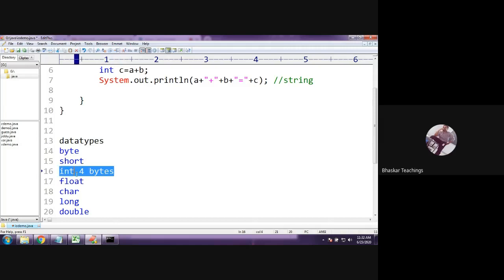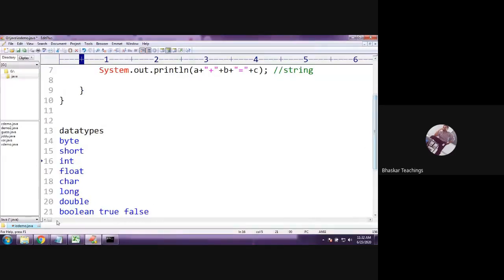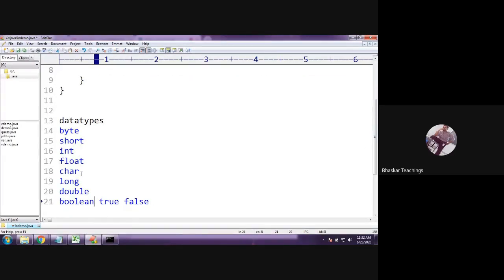Therefore, you can give more values. Not only up to 32,000, you can give beyond that. Of course, you can get the range and size from the textbook. You need not worry. In this way, it has totally 8 data types. Boolean, double, long, char, float, int, short, byte, just 8 data types.